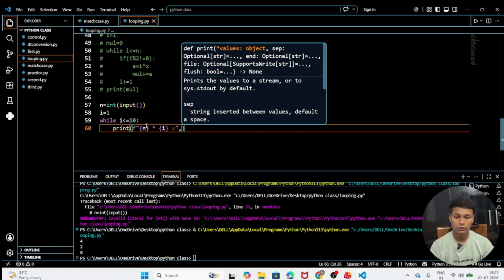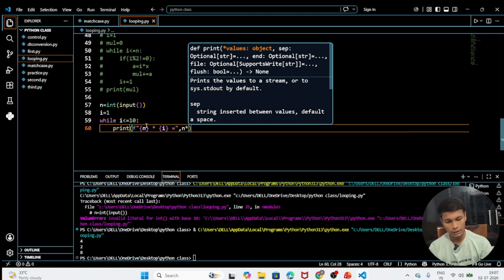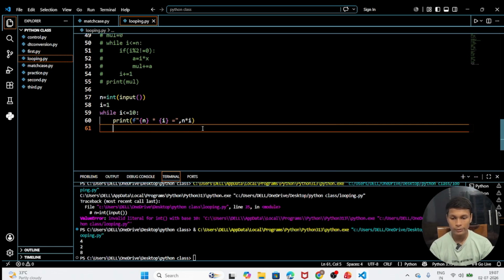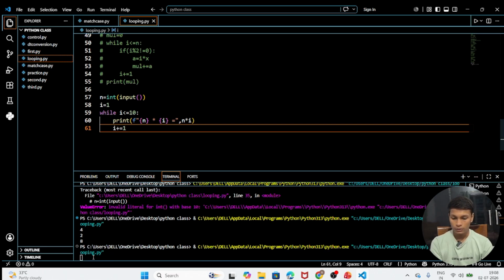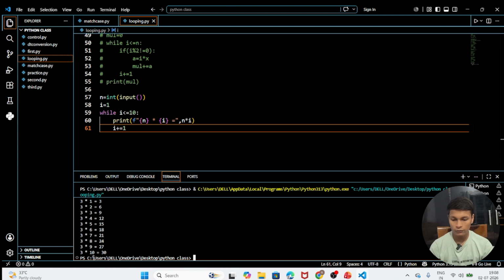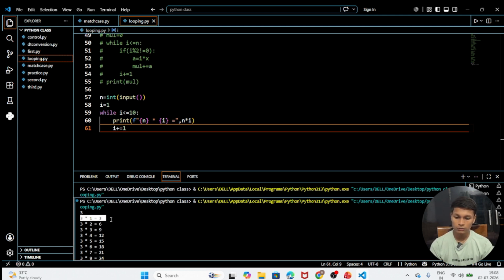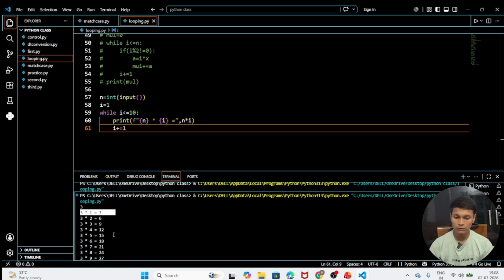After that we are going with a separator, and we have to print the value of n multiplied by i. So this will be printed in the while loop, again and again and again, and at last inside the while loop I am going to update the value of i by 1. Now here I am giving 3, so it will give you the table of 3. 3 into 3: 3 1 is 3, 3 2 is 6, 3 3 is 9, 3 4 is 12.